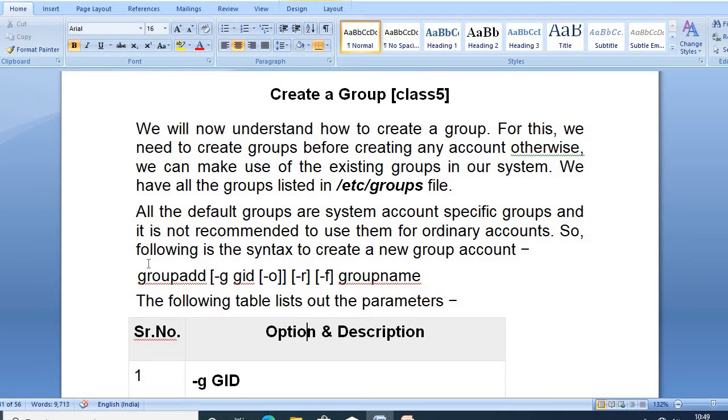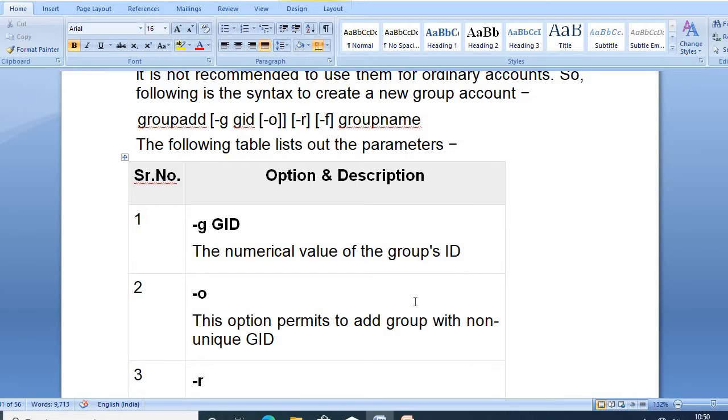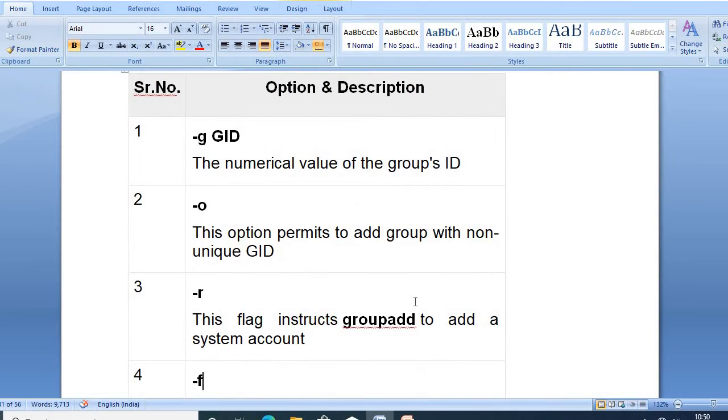Here, groupadd, with -g for the GID, -o, -r, and then the group name. The following command is used to create a new group. Here, GID is the numerical value of the group's ID. The -o option permits adding a group with a non-unique GID. The -r flag instructs groupadd to add a system account group.